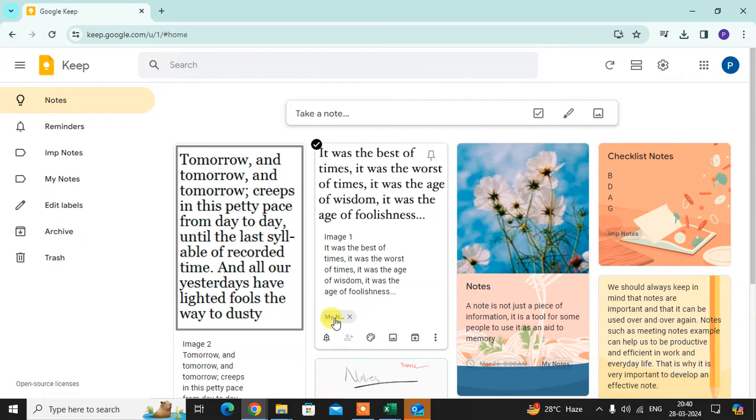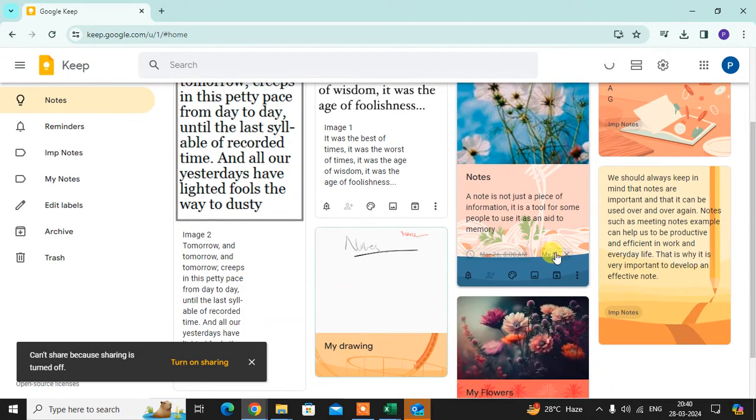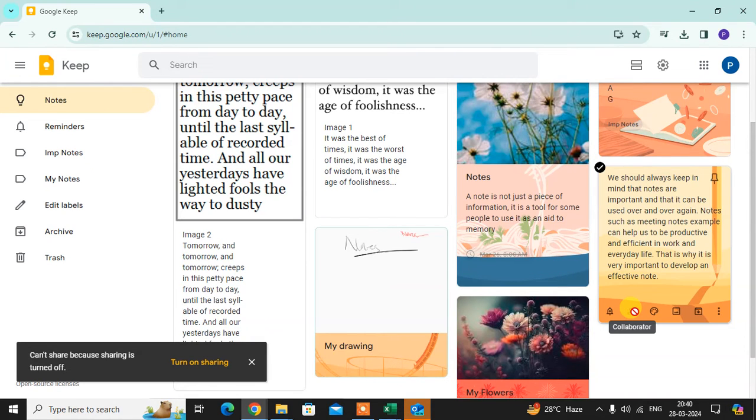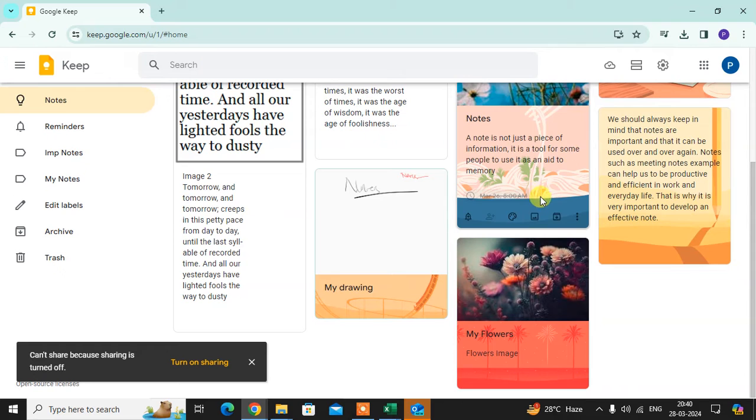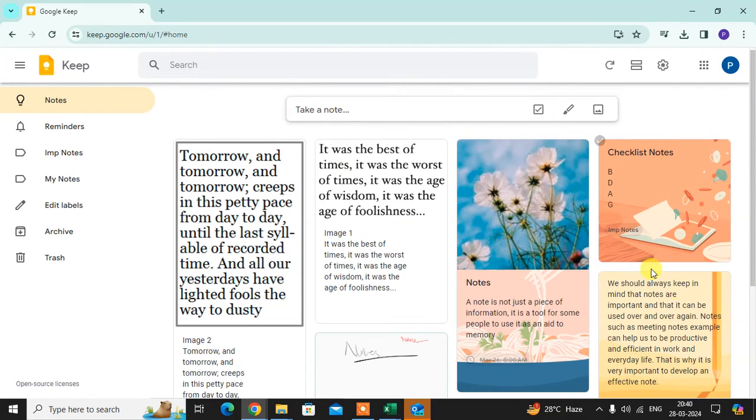Here you can see the cross sign. Just click on it and remove the label. Keep the cursor on it and click on the cross sign. Keep the cursor and click on the cross sign. All labels are removed from all notes.